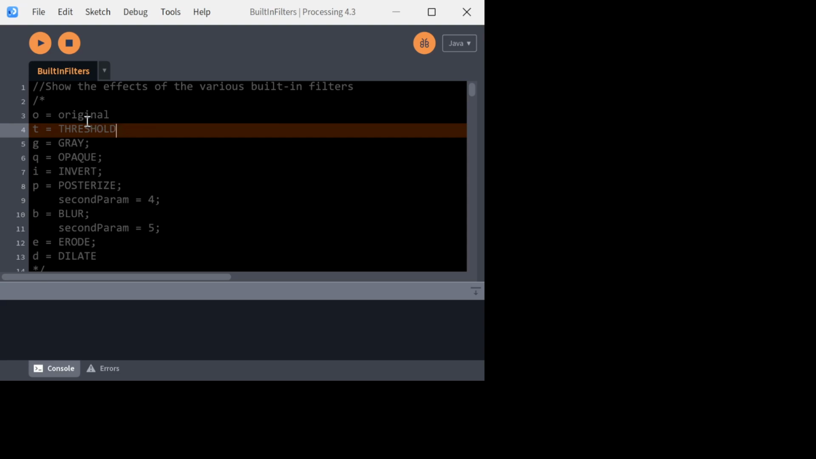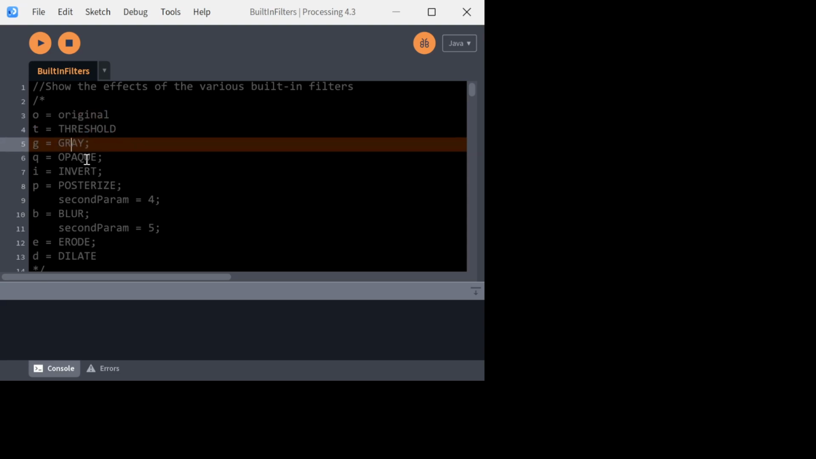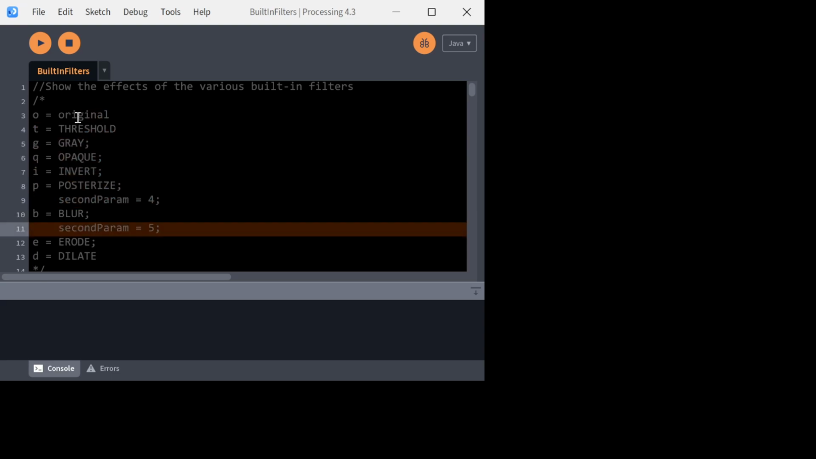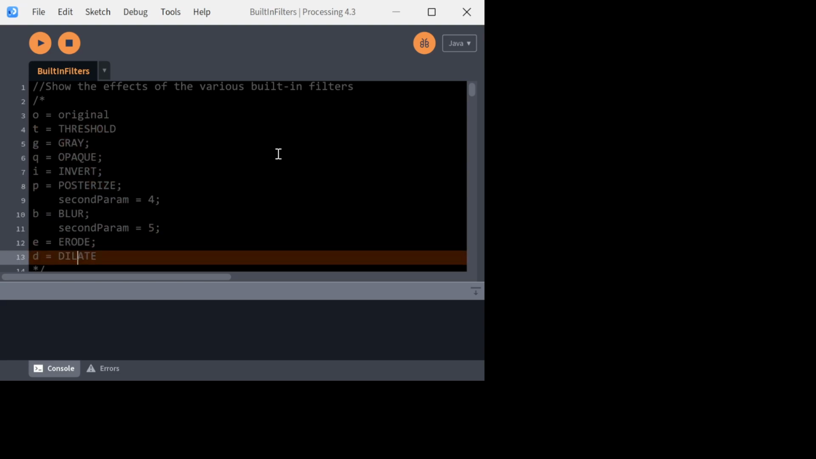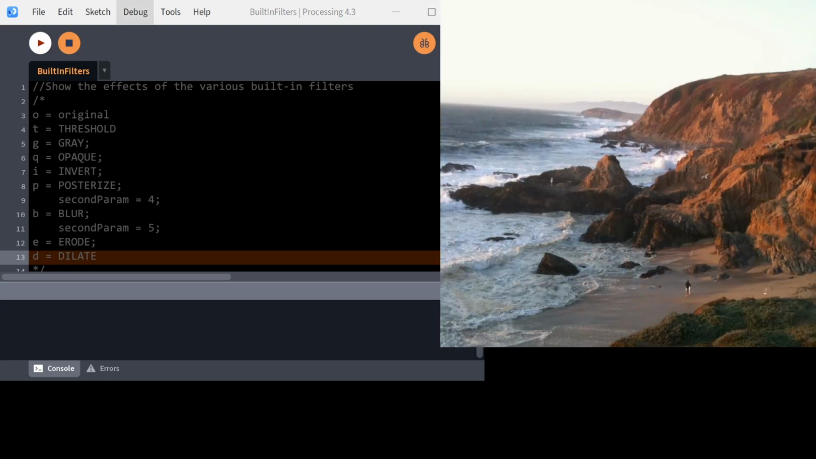All right, so here's the important part. There's a whole bunch of filters that we're going to talk about: original, threshold, gray, opaque, invert, posterize, blur, erode, dilate. We're not going to look at the code, but this is our little key for the buttons we can press. So here is our output window. This is the original image. Put the mouse out of the way. I'm going to hit T for threshold.